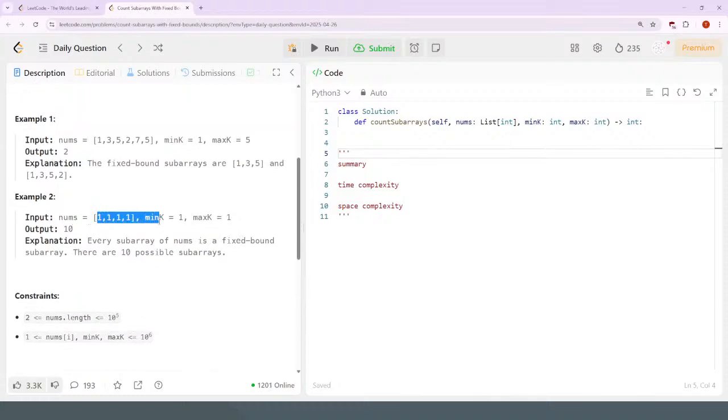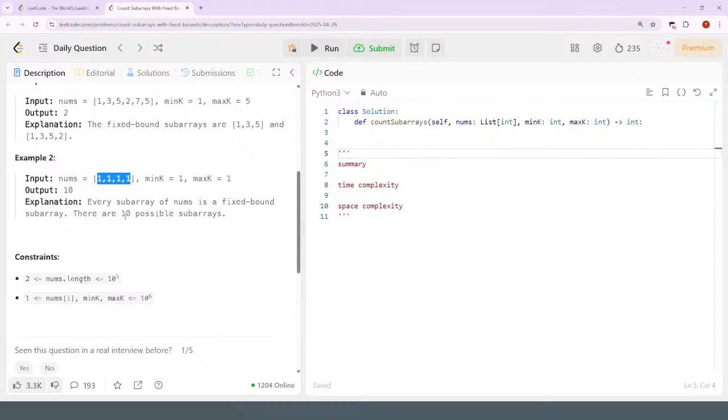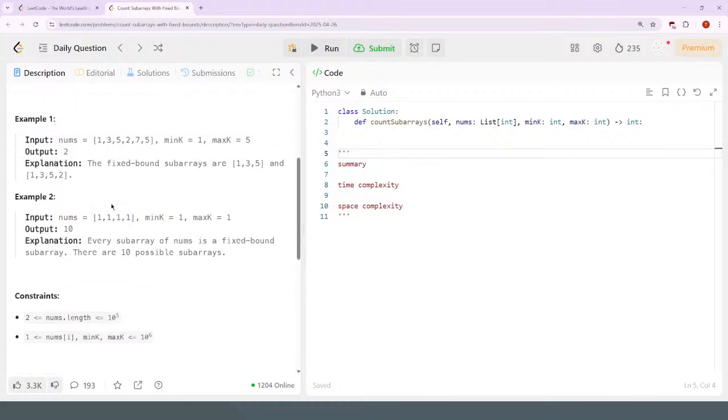And then if the min and max are both 1 and you have all 1s, there's 10 possible subarrays, and all of them work. Okay, seems easy enough to understand. Alright, so the length is 10 to the 5th, 100,000.